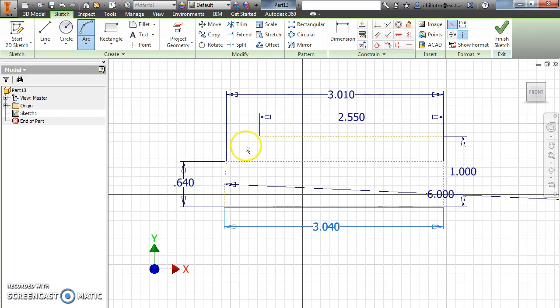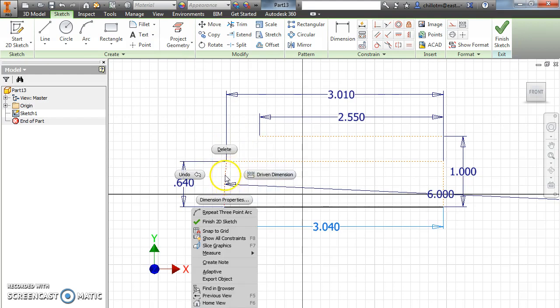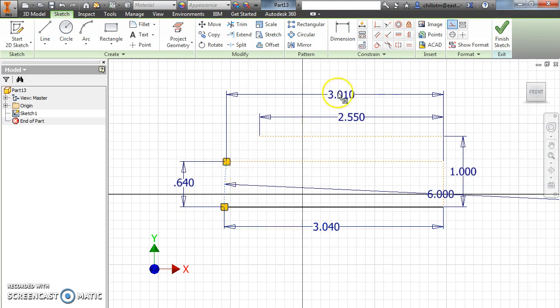Now unfortunately when I drew that, I had construction line turned on. So if I right click on it and just turn off construction line, there is our line. Okay, so far so good. Now I'm going to draw another arc. If I go from this point here all the way up to here, that will have an arc of 6 as well. Now I got in a bad habit here. I got another construction line. We want to turn that off.